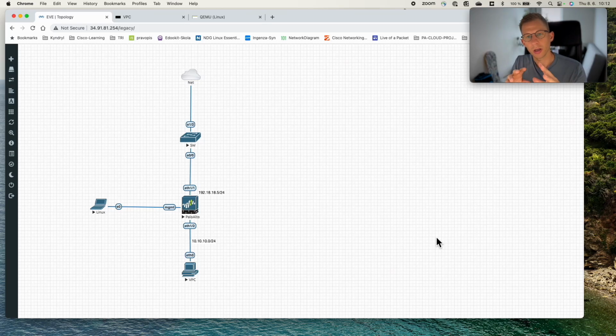Hello all. Today I want to quickly show you how to ping the Palo Alto firewall. So in our lab, I have set up the Palo Alto firewall. It has the basic policy setup. It has the routing. I can ping through the firewall, but I'm unable to ping the firewall interface.